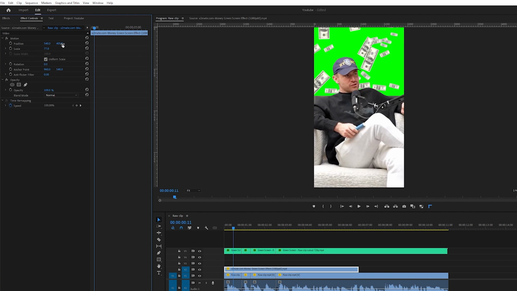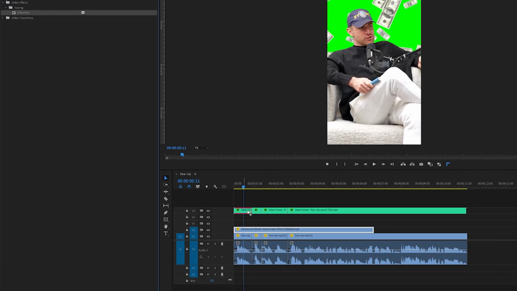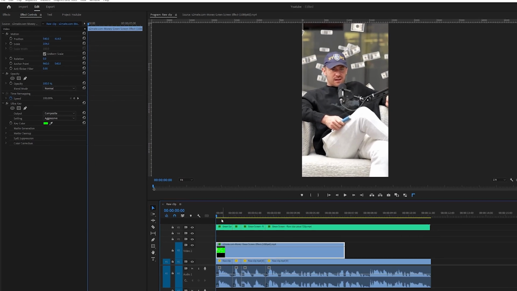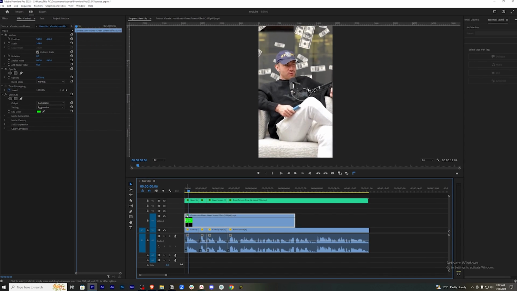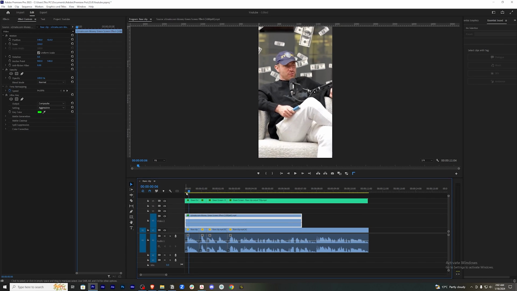Maybe decrease the size as well. We're gonna use the Ultra Key effect again to get rid of the green screen. Use the aggressive version and yeah, we should do it. The speed at which the money is falling, I don't really like it, so let me just change it using the time remapping thing. Maybe a little slow.